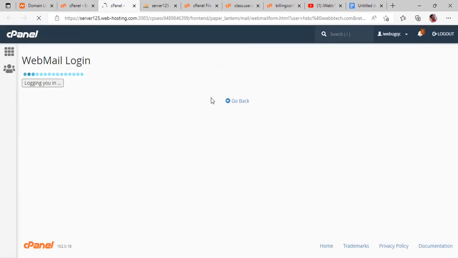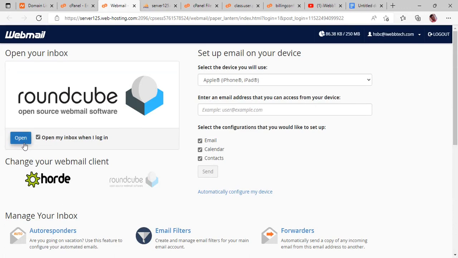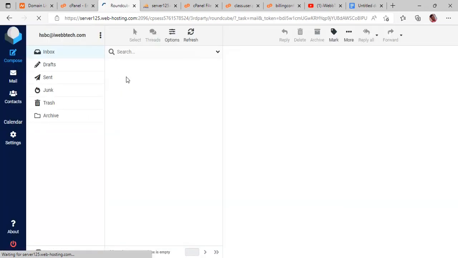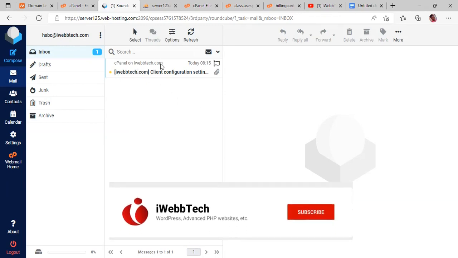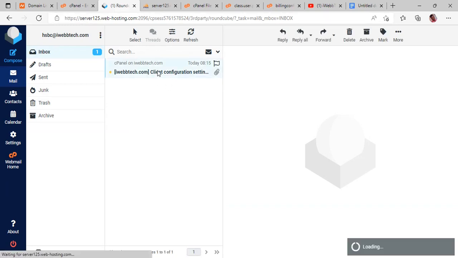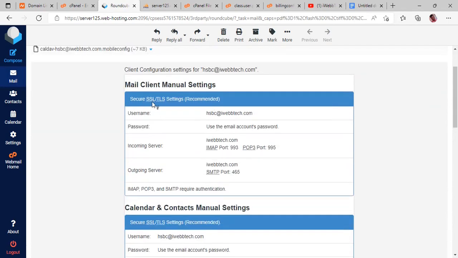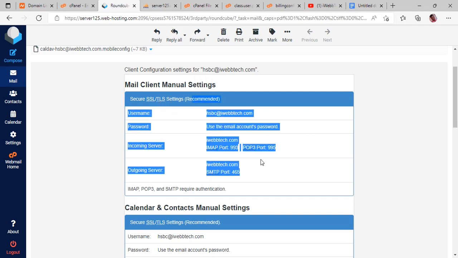So all the SMTP configuration information will be sent. I'll open my inbox whenever I log in, and then select open. While that is open, you can see the information has been sent to the email. So this is one way to get all the SMTP information. Let's open the email, and you can see the secure SSL/TLS settings. So this is all what we need.